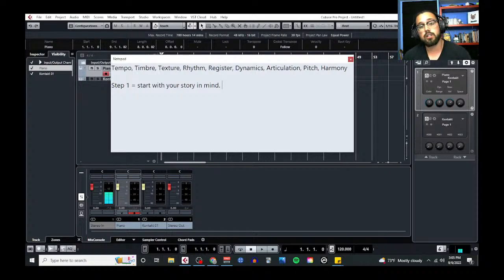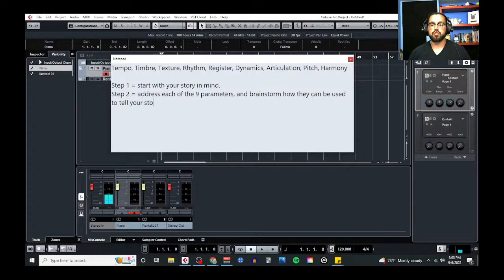And in future lessons, we can learn a couple tools that I have. I think I have a couple videos actually sharing a couple of my tools, but that's something we can talk about in the future. We're going to assume at this point that you have a story that you want to go with. So step 2 is, with all this information in mind, to address each of the 9 parameters and brainstorm how they can be used to tell your story.